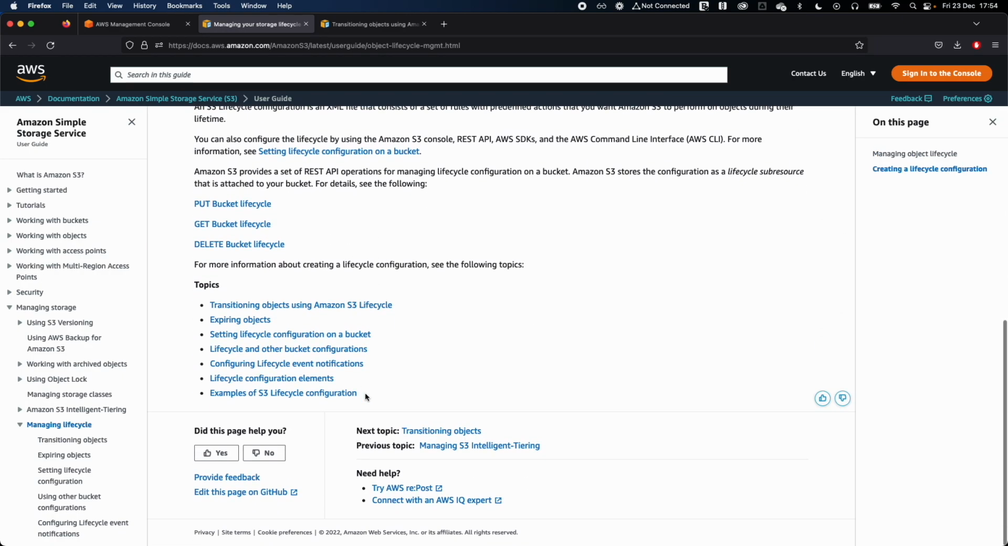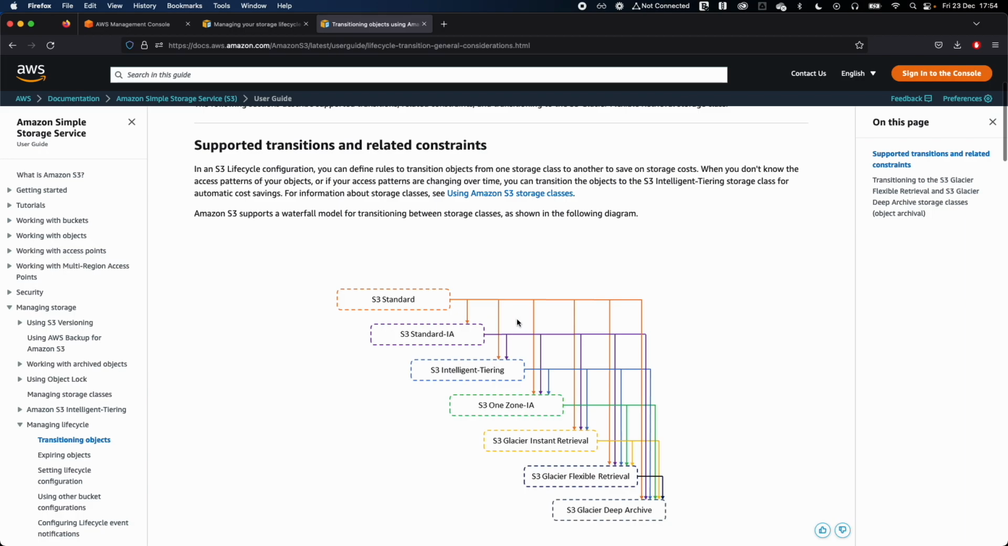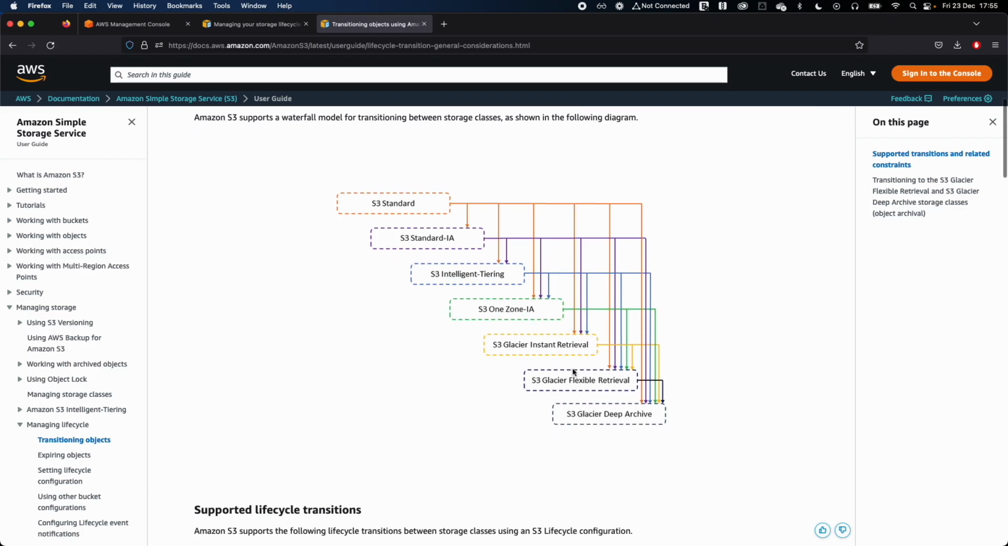You can also see the transition from one state to another. By default your objects will be in S3 Standard, and then that can go to Standard IA, where IA represents infrequent access, Intelligent-Tiering, and One Zone IA after 30 days, and then you can move after 90 days to Glacier, and you can also move it to Deep Archive.